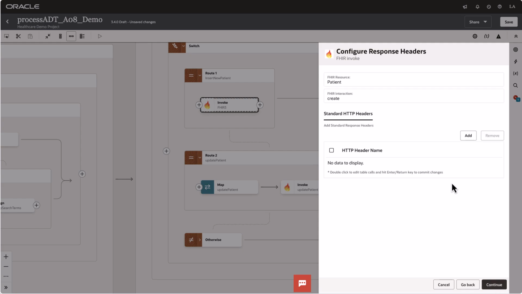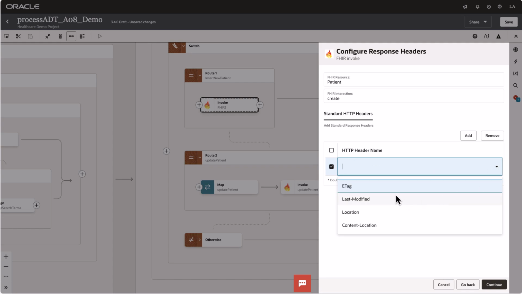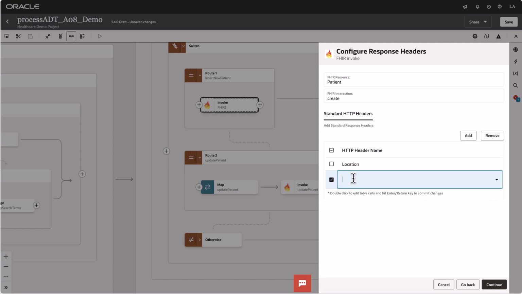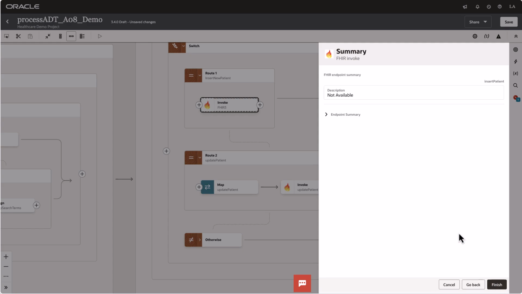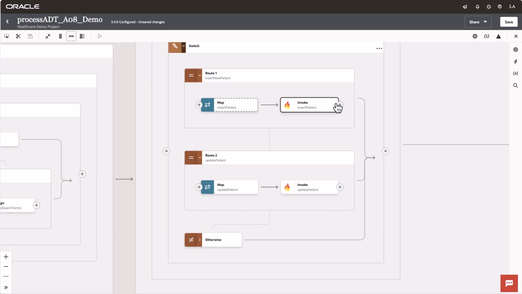And this is where it's going to give me a chance to configure the response headers that I mentioned. So I want to go ahead and add a response header, and I can then choose which response header it is that I want to add. I'm going to add location, and I'm going to add a second one, content location. So it's created here my patient invoke for me automatically, and it's automatically created a map for me.